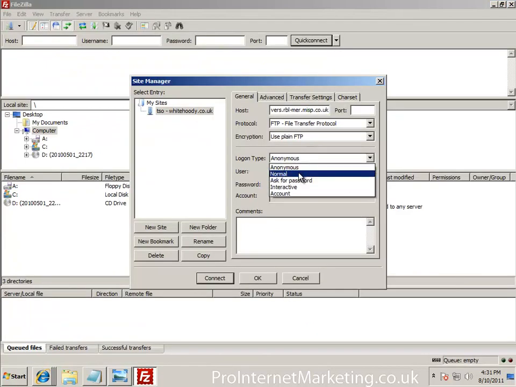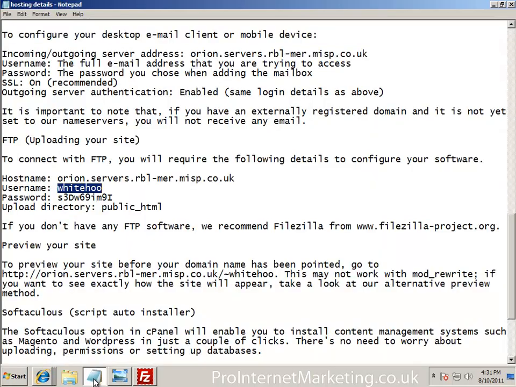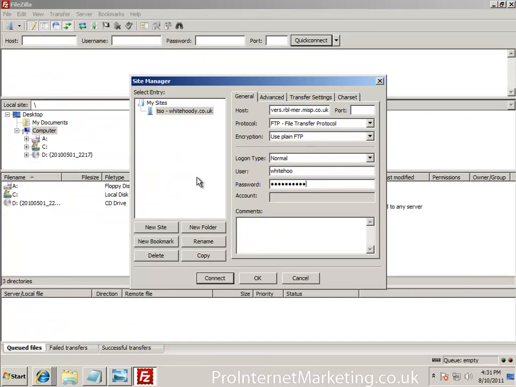We want to set logon type to normal. User to white who. Password. Yes, we want the password.